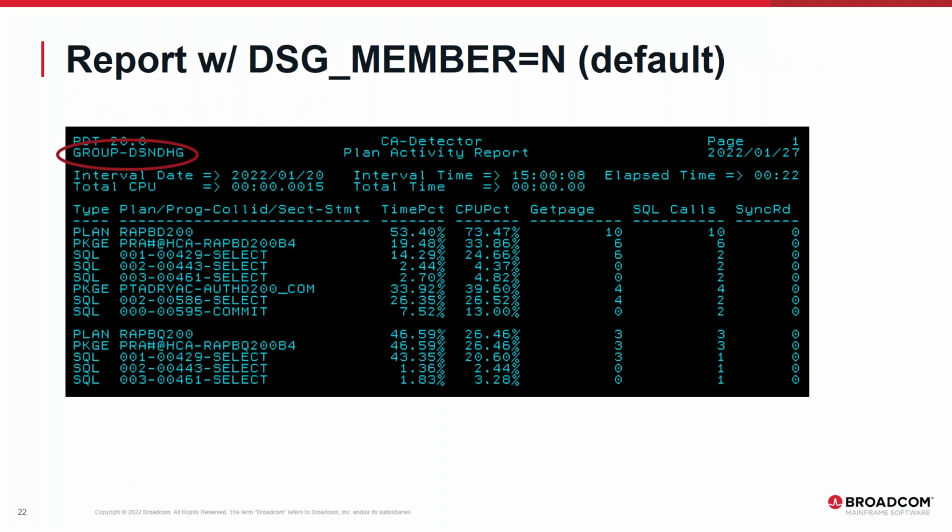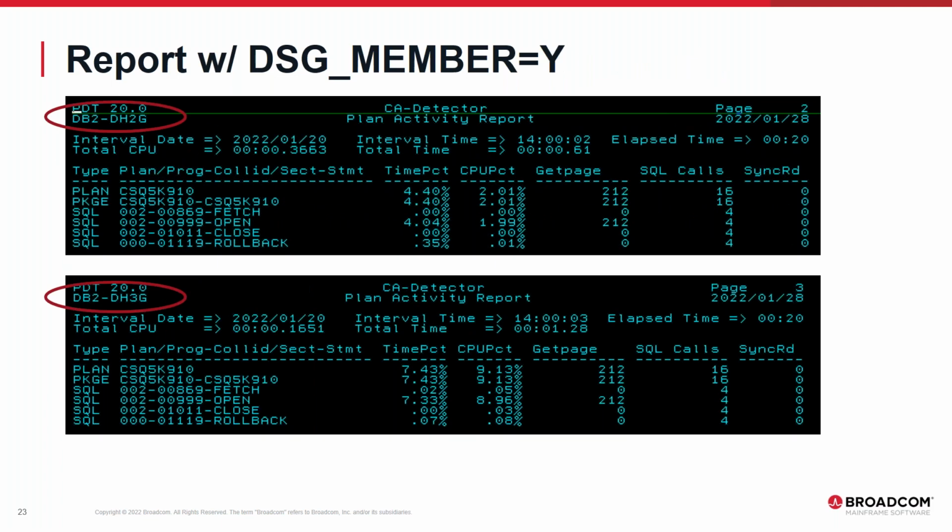An example of what your reports look like. So here's an example of the report with DSG member no set, which is the default. And the report you see in the upper left-hand corner specifies the group that this report is generated for. And with DSG member yes, it's the same job, just with this DSG member setting, you end up getting individual reports for the separate SSIDs, all within the same output.